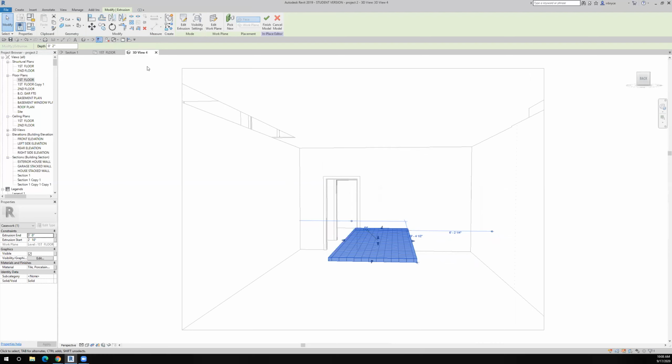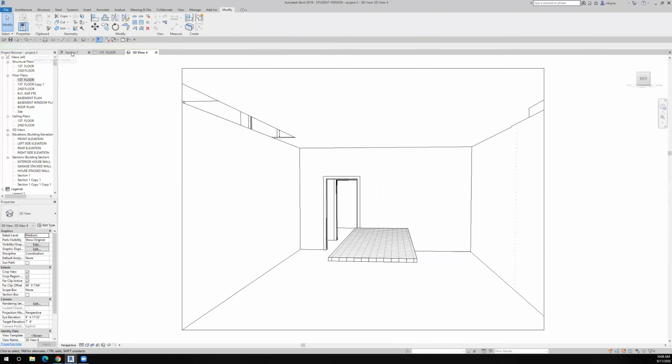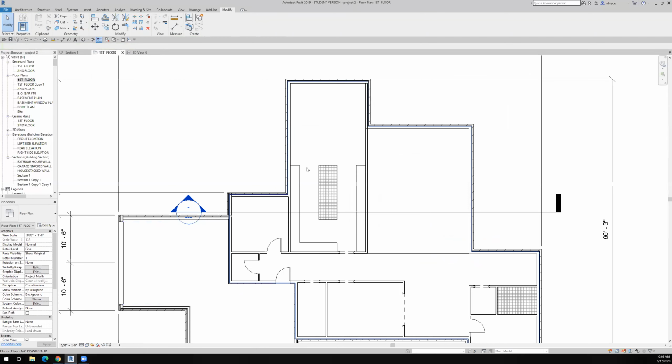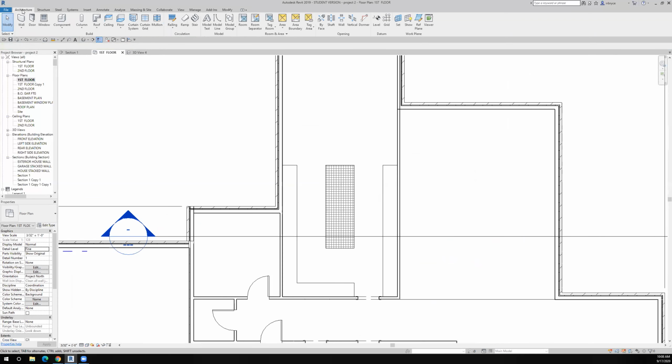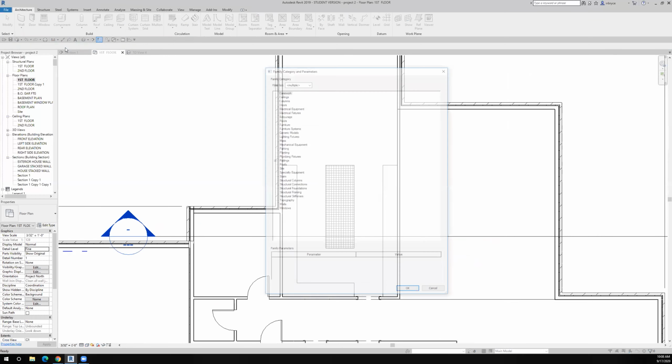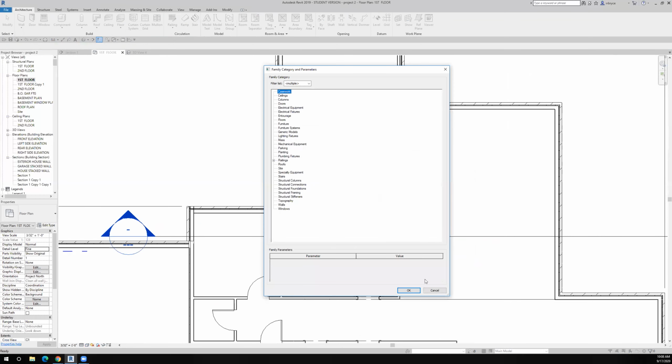Let's go back and put some more in. So it looks good to me. I'm going to finish that. And we're going to go back to the floor plan here. And I'll do it again. Architecture, drop down of the component to say I'm going to model it in place. We'll still use it as casework.